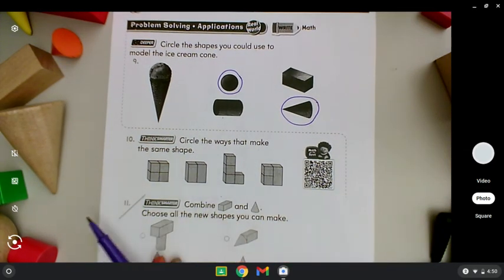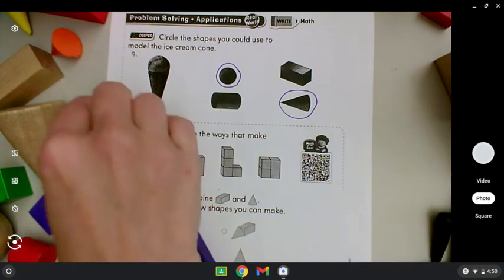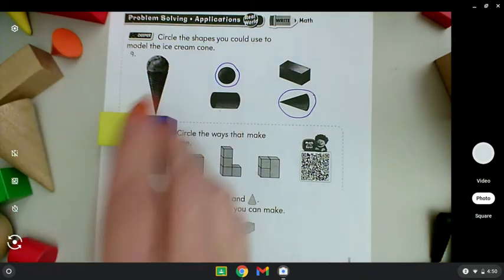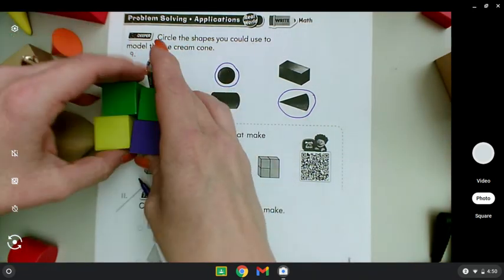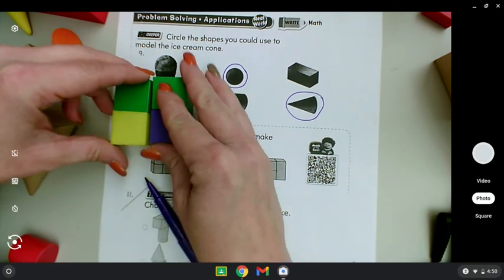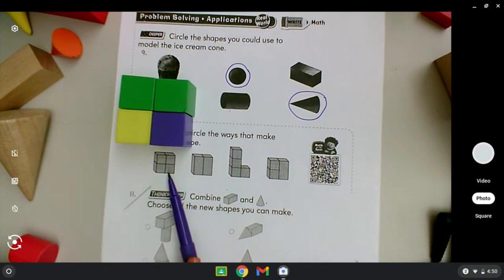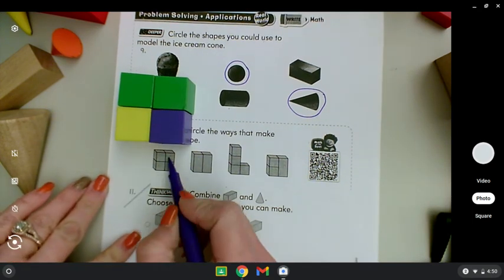Now, I could get 4, and they're all going to be different colors, but I could do it. All right. I have 4 cubes. If I put them together, which they're not going together right there, I have made this shape. Okay. So I'm going to circle that.